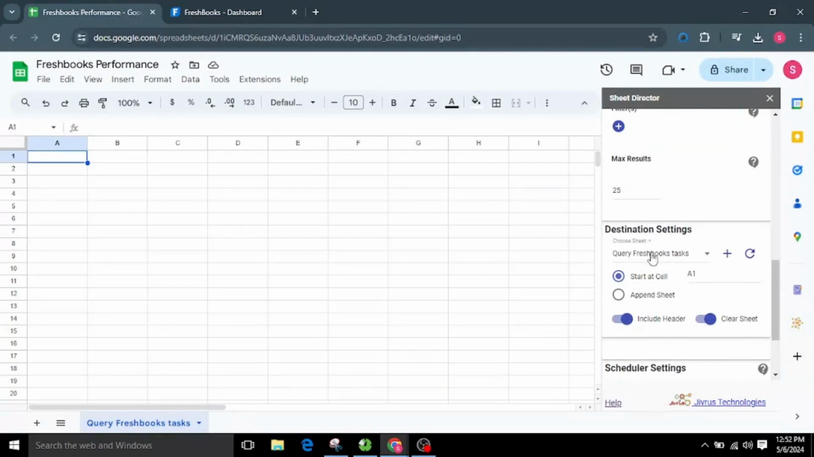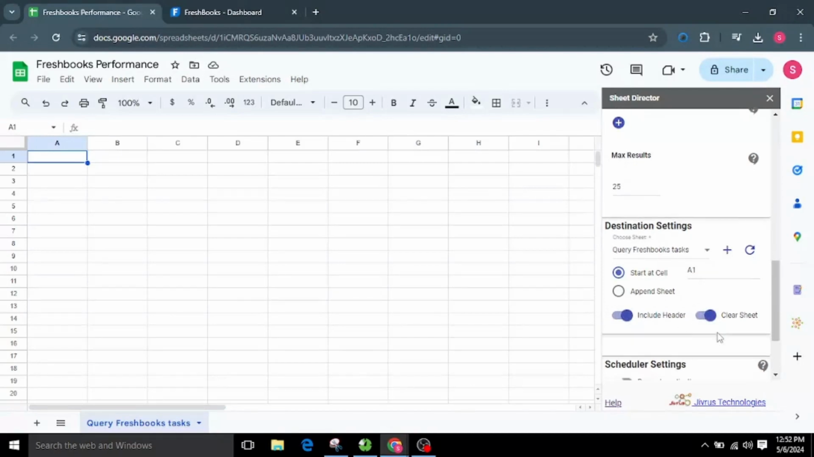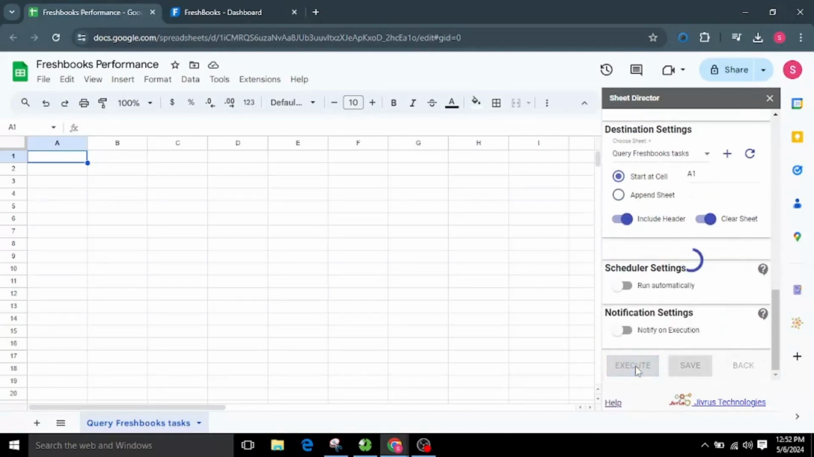By default, it begins from cell A1. Also, we have the option to create a new sheet by clicking on the plus icon, and turn on or off the Include Header and Clear Sheet before getting the FreshBooks Tasks records. I will proceed to execute by clicking on the Execute button.